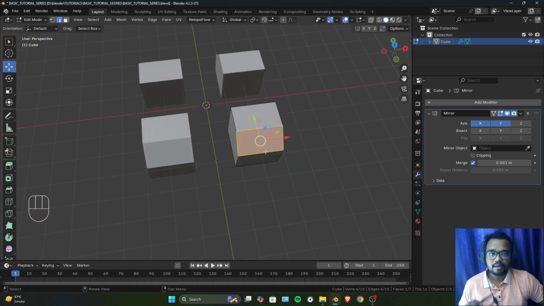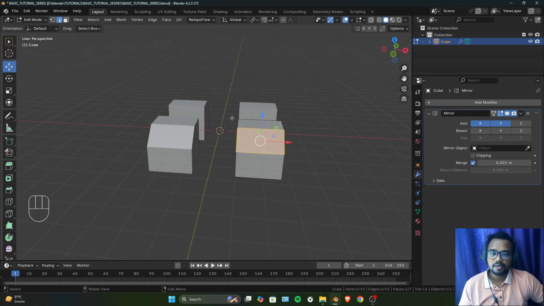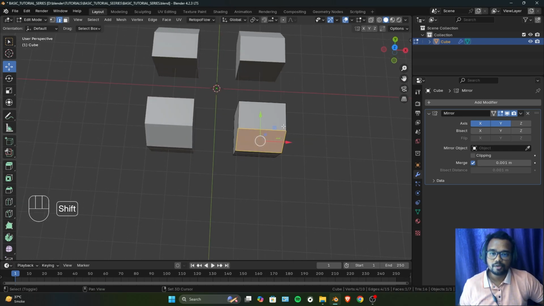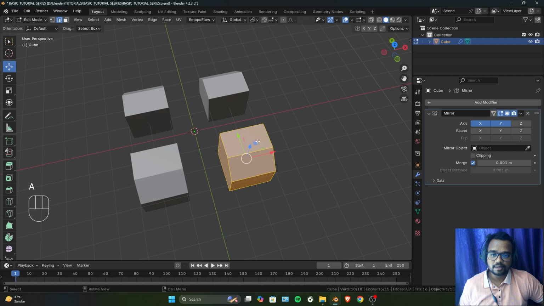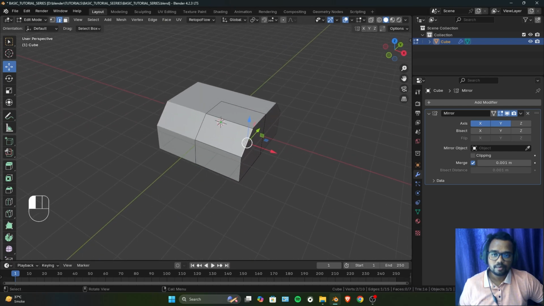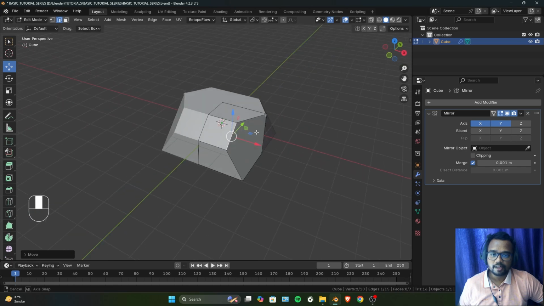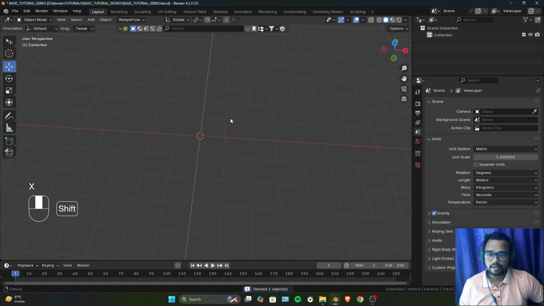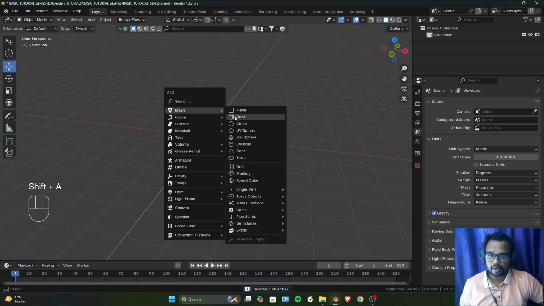So if you are making a part which is symmetric on all the sides, then using the mirror modifier should be your first thing. Now you can just select everything and move closer to each other, and all you need to do is just work on one part and the other parts will take its shape. Okay, so let me go ahead and delete this, and let's make another example.